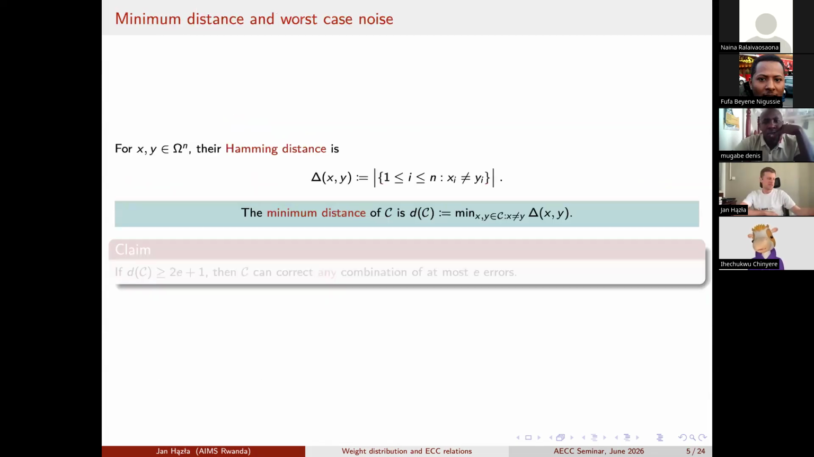Okay, so now let's discuss these two modes of errors, and we start with what is called the worst case noise. And for that, the fundamental quantity is called the Hamming distance, and the minimum distance of the code. So given two x and y in omega n, their Hamming distance is just the number of the coordinates in which they are different. And now the minimum distance of the code is just the minimum over all distinct pairs of code words of this delta of x and y. So it's just the smallest possible distance you have in the code between any pair of distinct code words.